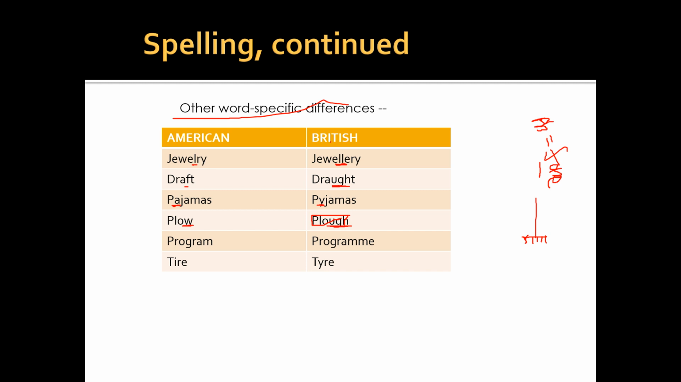Done. Then we are having program. For program, there's no big difference, but they just doubled up the M and then they just added an E. See? They doubled the M and then they added an E. So program, you can just convert it.